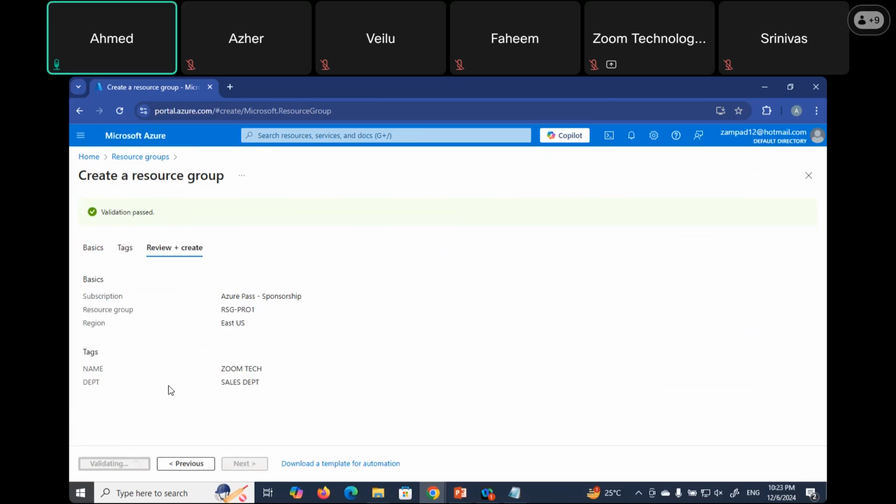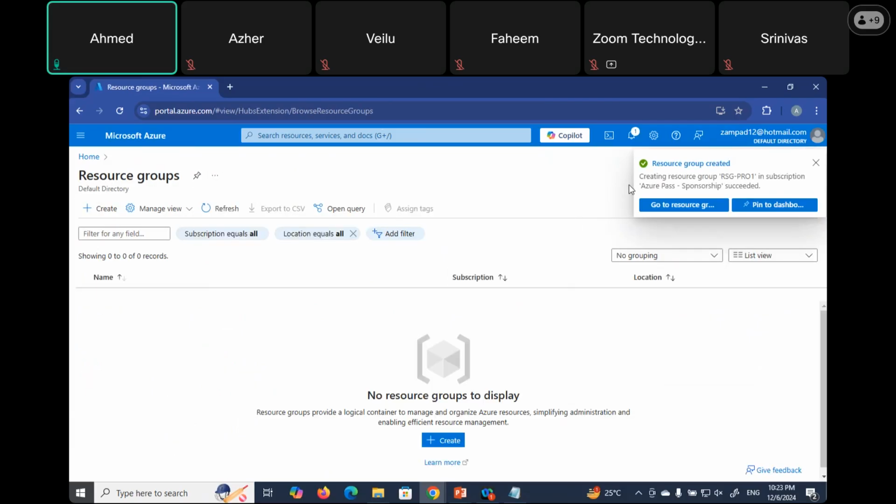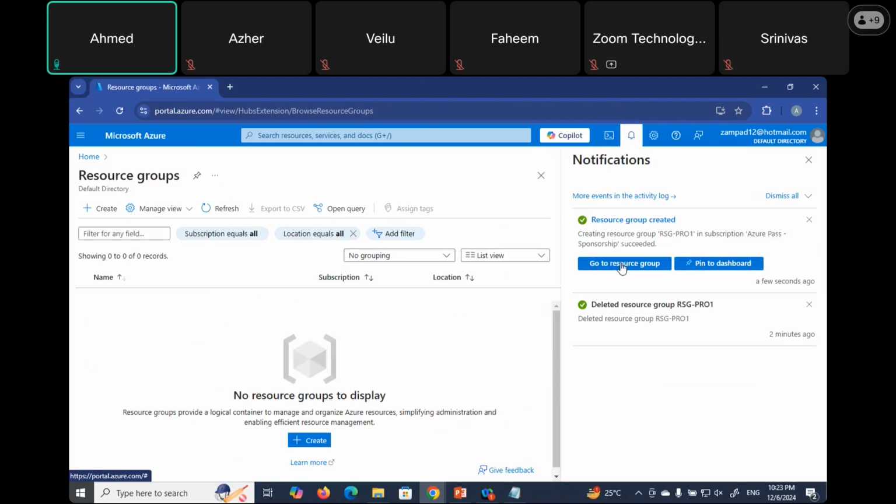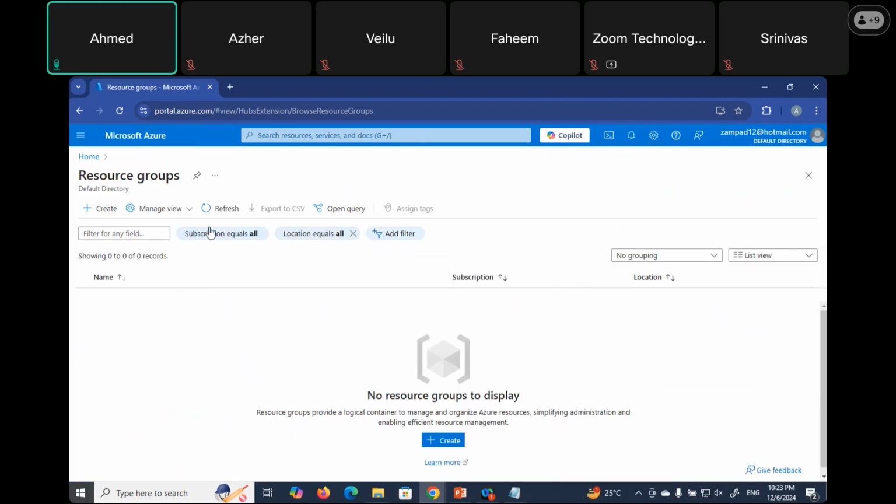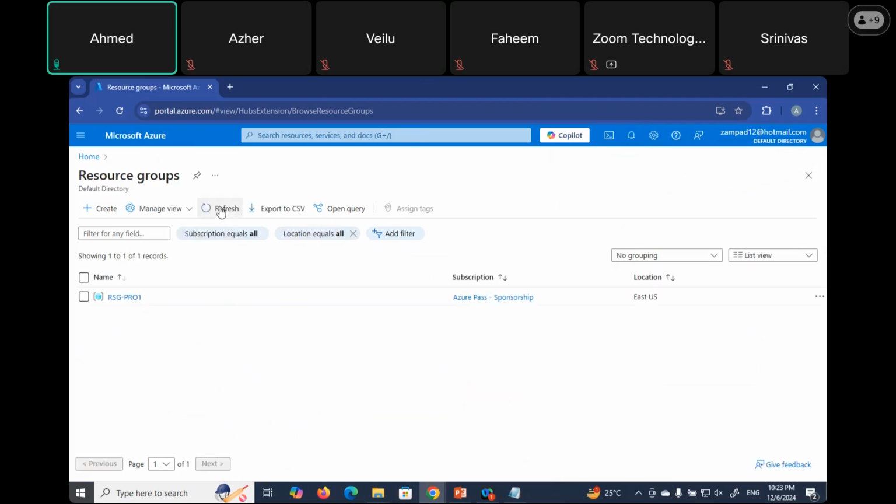So the resource group is being created here, guys. We can find in the notification it is showing the resource group is successfully created. Okay, so I created one resource group. If I'm not seeing the resource group, we have to refresh. Once I refresh, you can find our resource group is created.